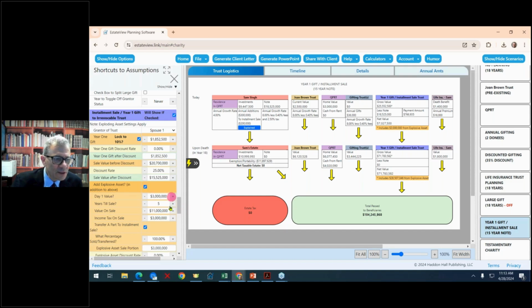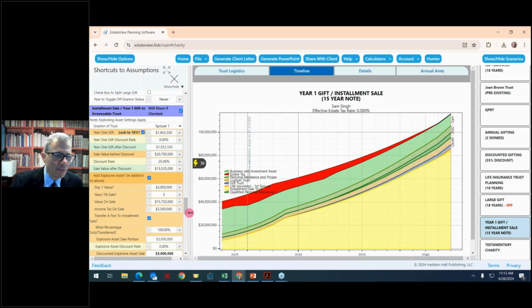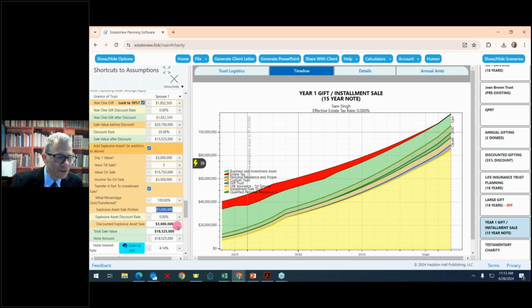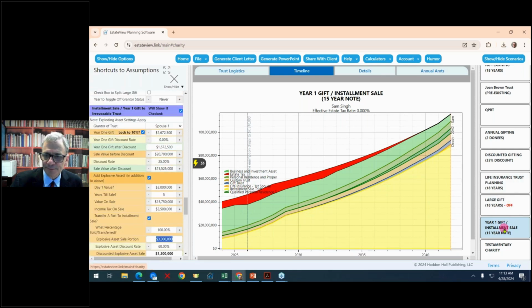The explosive asset is very interesting because the bigger it is, the bigger the capital gains tax when he dies. And that can actually wipe him out completely, depending upon when the explosive asset is going to be sold and how much tax there's going to be as the result of the sale. And also what discount you're going to use. So all those go together very nicely.